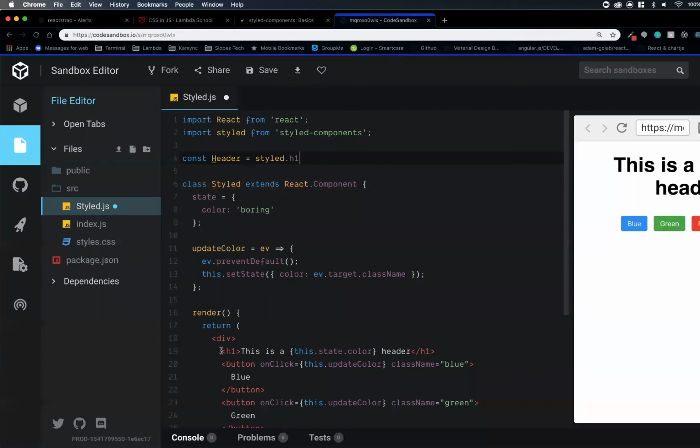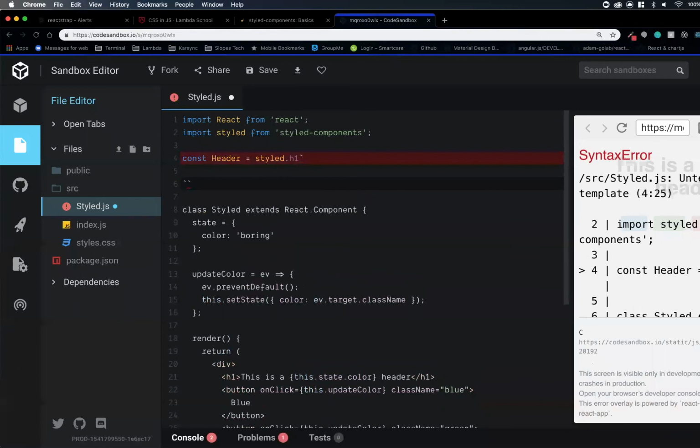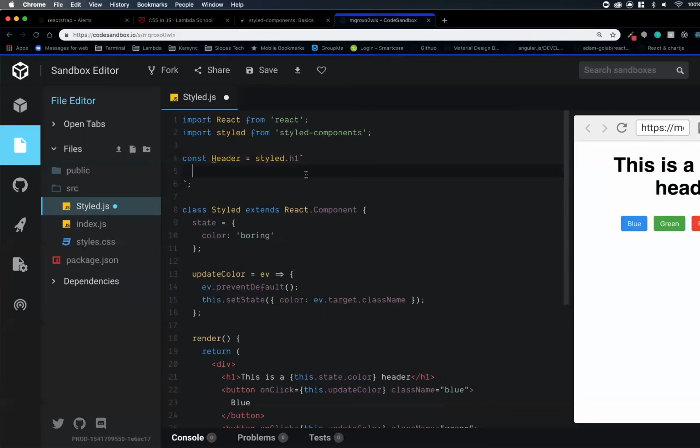We want to make this a not boring header. We want to make this a cool header, a colored header, a styled header. So we're going to do this with styled.h1, and we're going to use our backticks. Then we're going to pass in something here. We could do some normal CSS, like text-decoration: underline. We could do some stuff that's just going to apply CSS here. But what we want to do is something a little different.